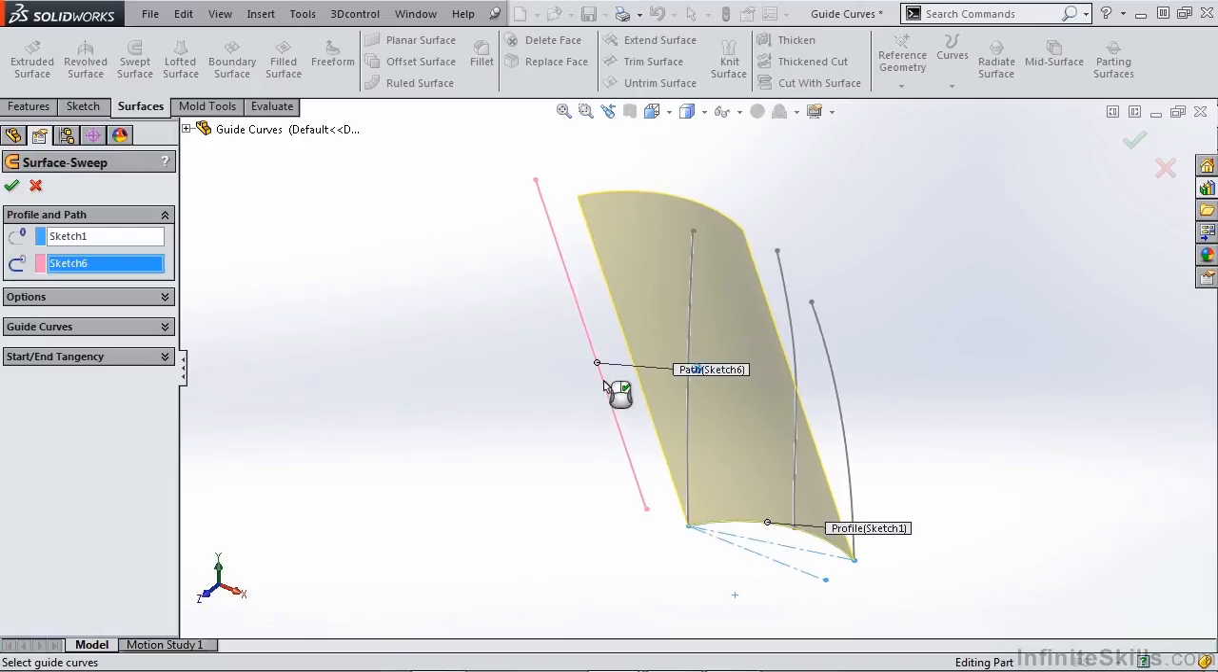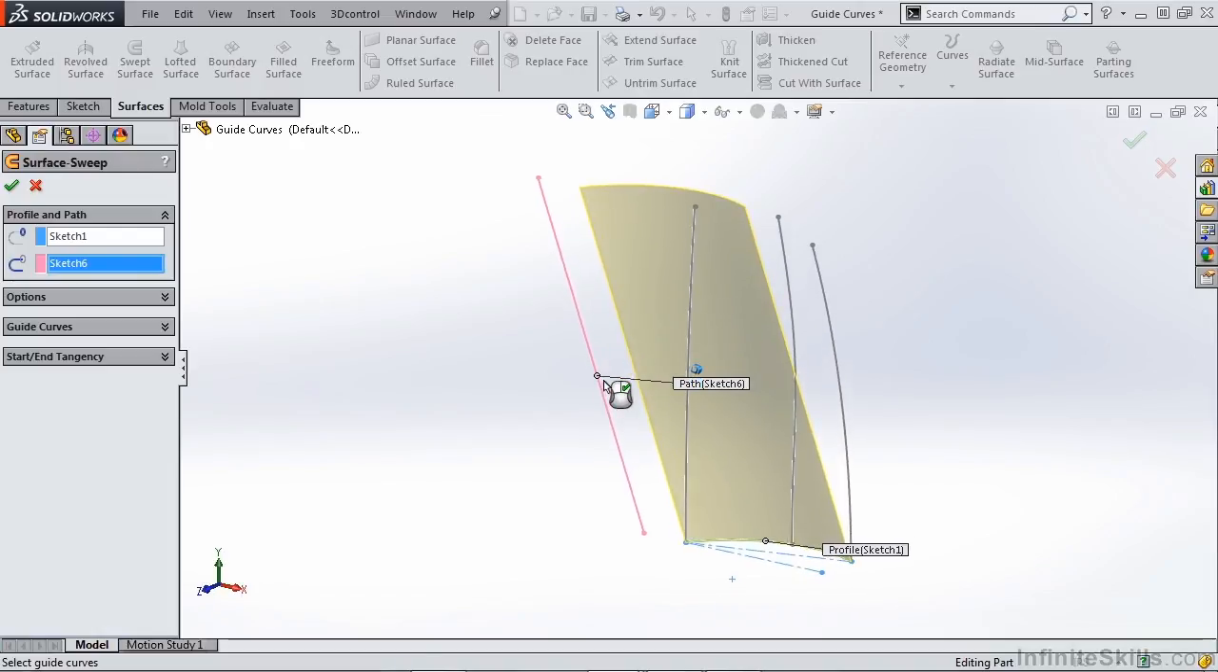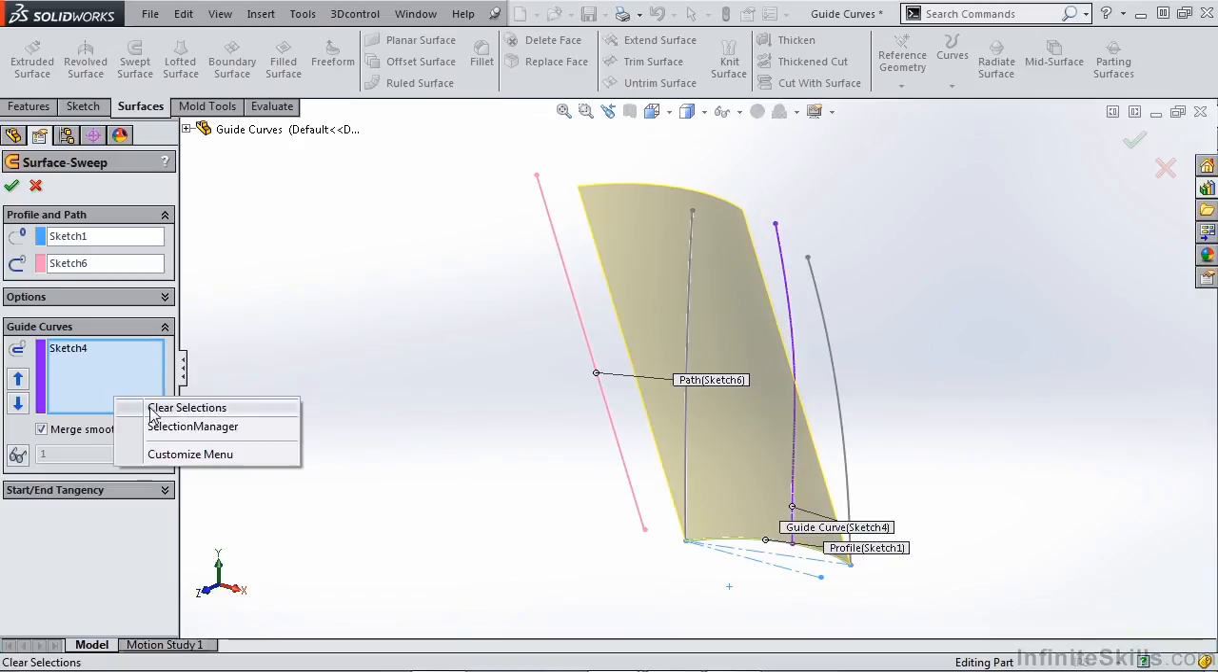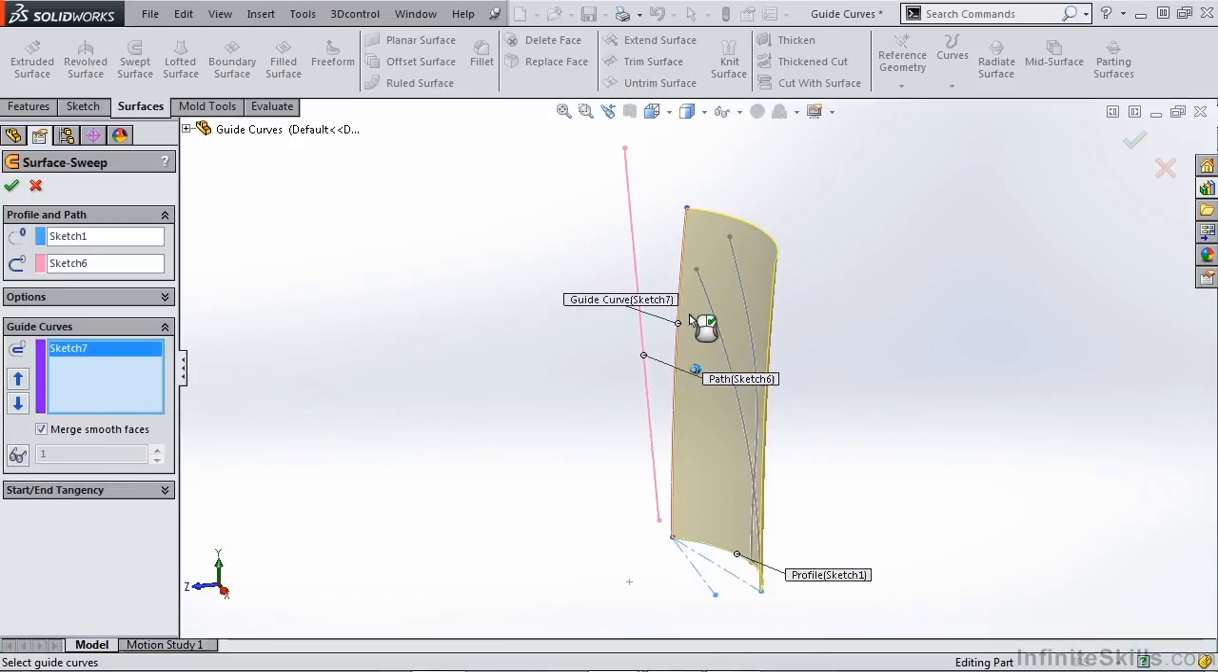And we noted that the path does not have to intersect the profile as long as it intersects the plane the profile is drawn on. That's not true with guide curves. A guide curve has to have a Pierce relation with the profile. So for instance, this is okay as a guide curve, or any of these profiles are okay as guide curves.